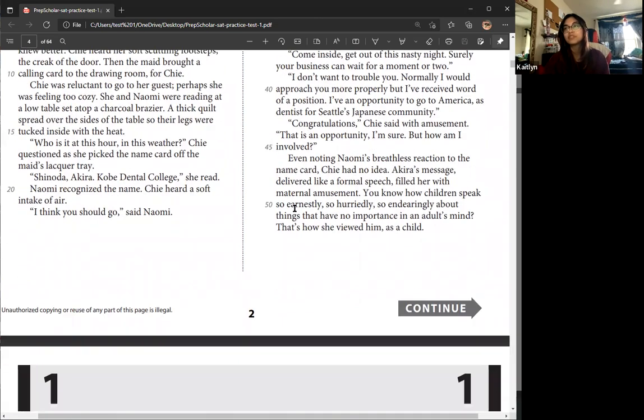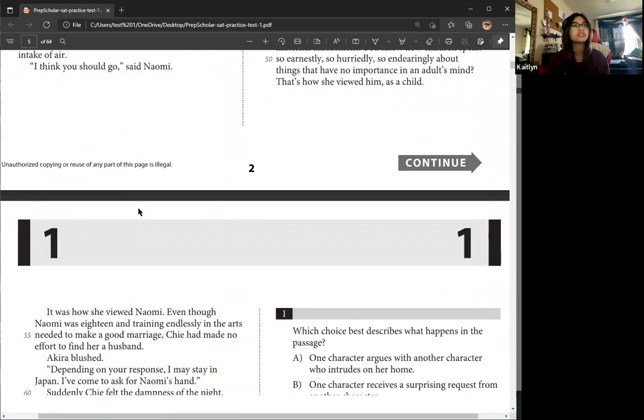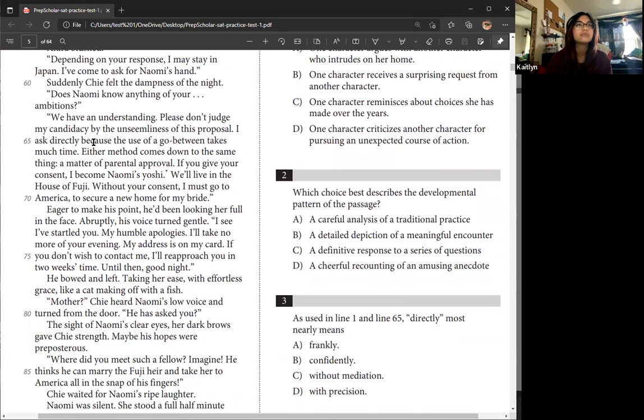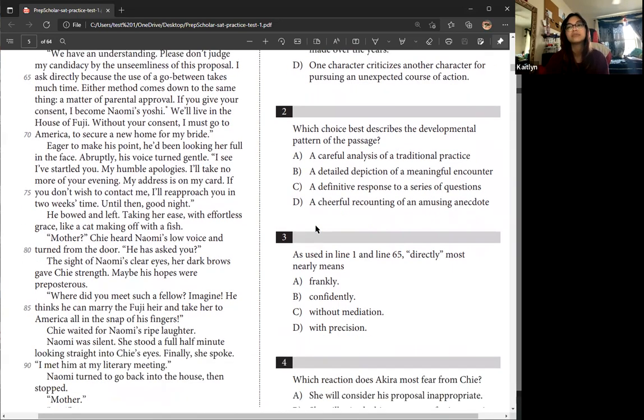So, and then in line 60 here: We have an understanding. Please don't judge my candidacy. That's honesty. By the unseemliness of this proposal, I ask directly because the use of a go-between takes much time. Either method comes down to the same thing, a matter of parental approval. If you give your consent, I become Naomi's Yoshi. Will live in the house of Fuji. Without your consent, I must go to America to secure a home for my new bride.